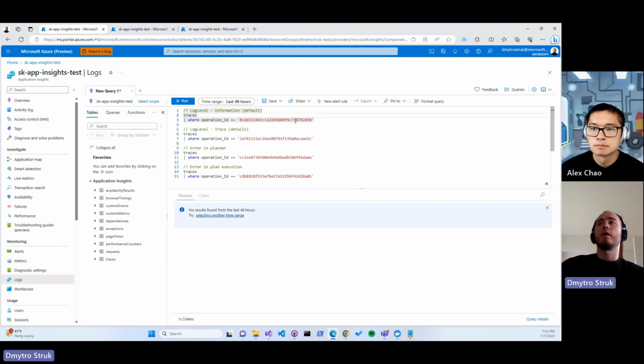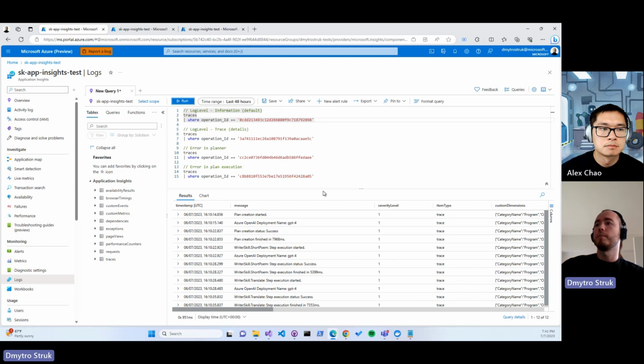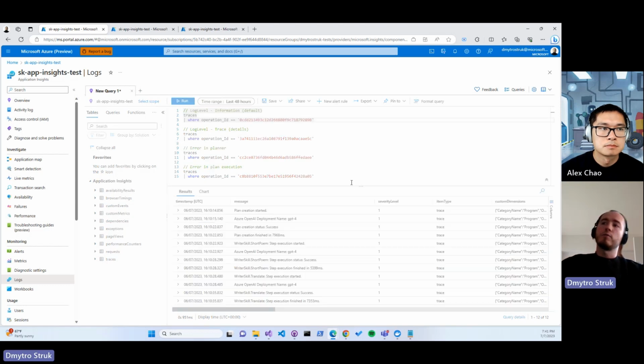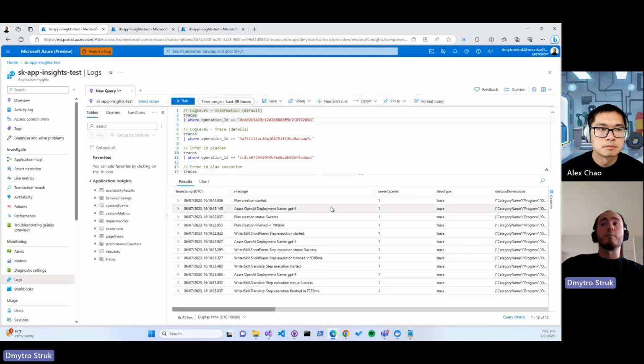So basically, these are logs which will be stored for you by default. So let's try to find something here. After I executed my console application, we can see some steps of the plan creation and also plan execution. So we can see here that plan creation started. We use the GPT-4 Azure OpenAI deployment model in order to generate that plan. We can see plan creation status like success or fail, for example, and we can see plan creation execution time.